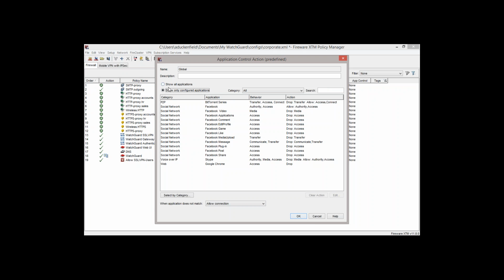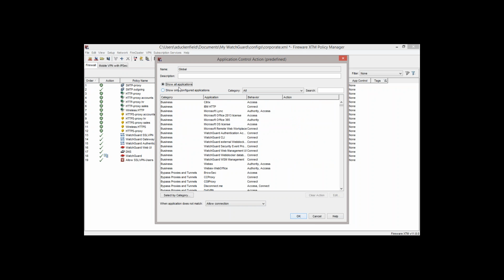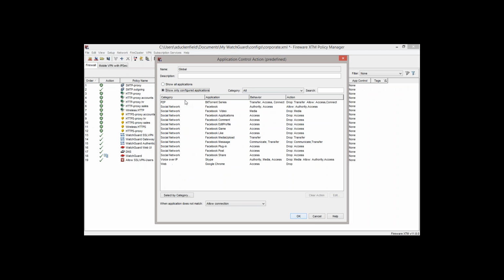So this is another little feature up here, by the way. By default, we're showing all applications and you just search for what you want. But if I tick this here, it's only going to show me the applications which I have edited. So here's my Facebook at read-only, my BitTorrent, Skype, and so on. So that's a kind of a handy thing there for you.